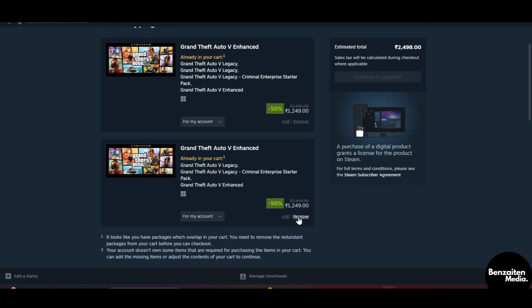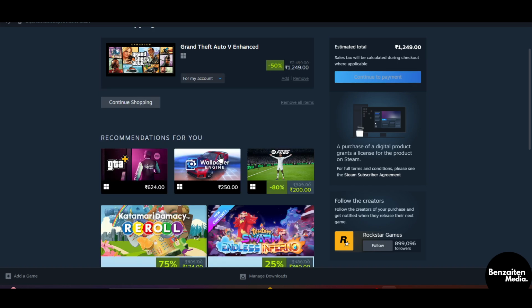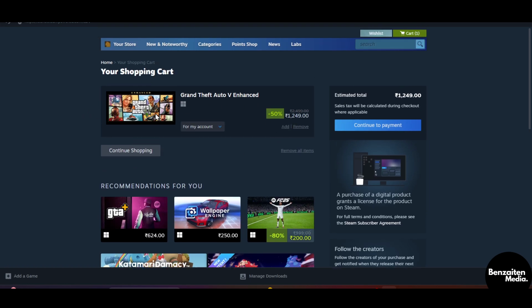And as you can see, I have added it two times by mistake. And this is my cart wherein I have purchased the GTA 5 enhanced version. And from here, I'll click on Continue to Payment from the right side. And after that, I will register a payment gateway from which I will pay for this game.